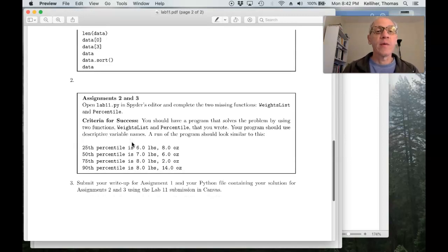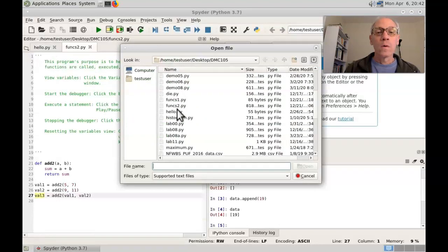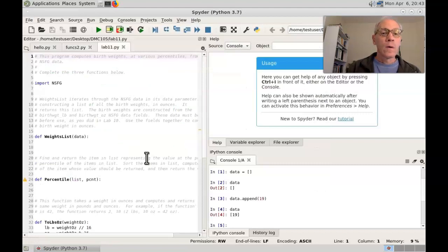Okay, so that was assignment 1. Assignments 2 and 3, you're going to complete 2 missing functions, weights list and percentile, in lab11.py, which is already in your DMC 105 folder of your No Machine account. Okay, so let's take a look at that. Okay, here it is. Okay, so these are the 2 functions you're going to complete. Don't forget to indent.